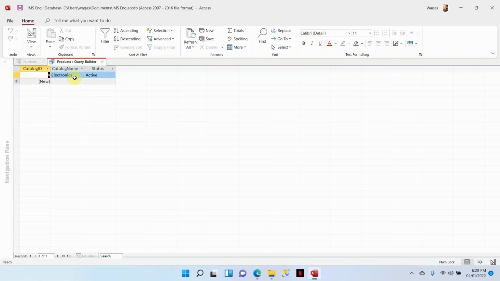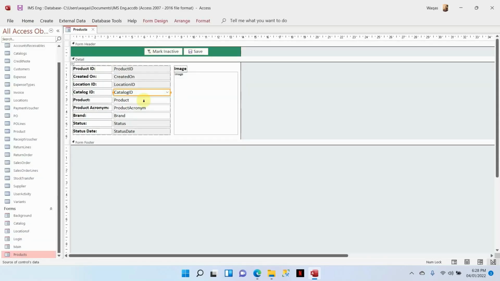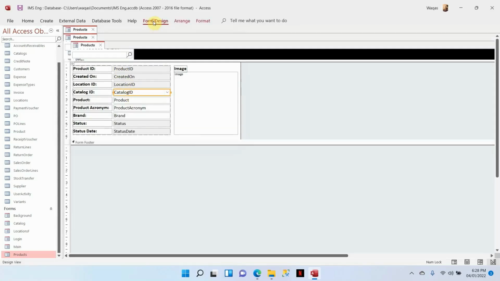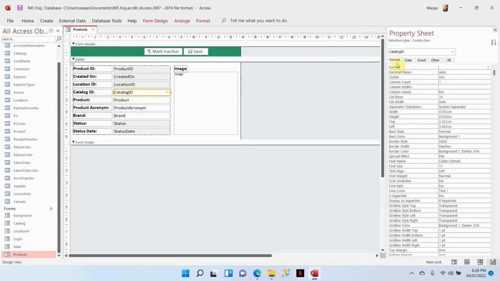I've been asked this question a couple of times, so that's why I'm demonstrating this. Okay, so this is how you bring the data from another table into a combo box. Now this combo box has three fields. If I go to the form view, I'll show you what I'm talking about. Right now it is only showing one, because if I go to the property sheet again, the format tab, column count is only one. But technically in this particular combo box there are three columns.